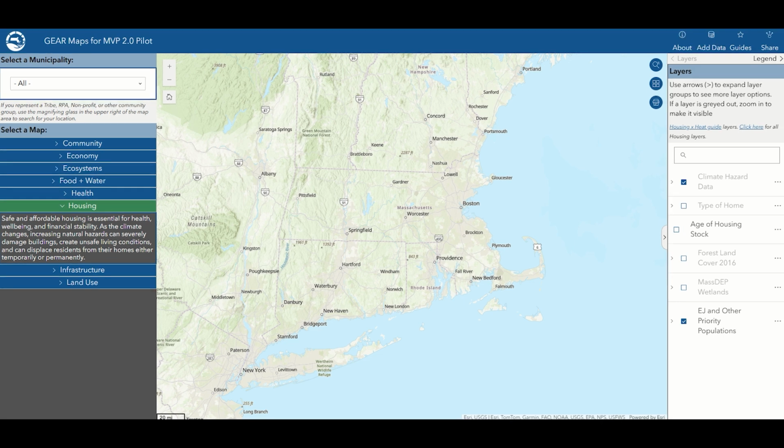If you have used the GEAR maps in the past, you may notice that it appears slightly different. We have made some changes based on user feedback during the MVP 2.0 pilot round. On the left, you'll see that you're viewing the housing map. The layers contained in each map will be noted in this panel on the right. This layer list contains only the layers mentioned in the housing and heat guided exercises. You can click this link to see all of the layers included for the housing community system.